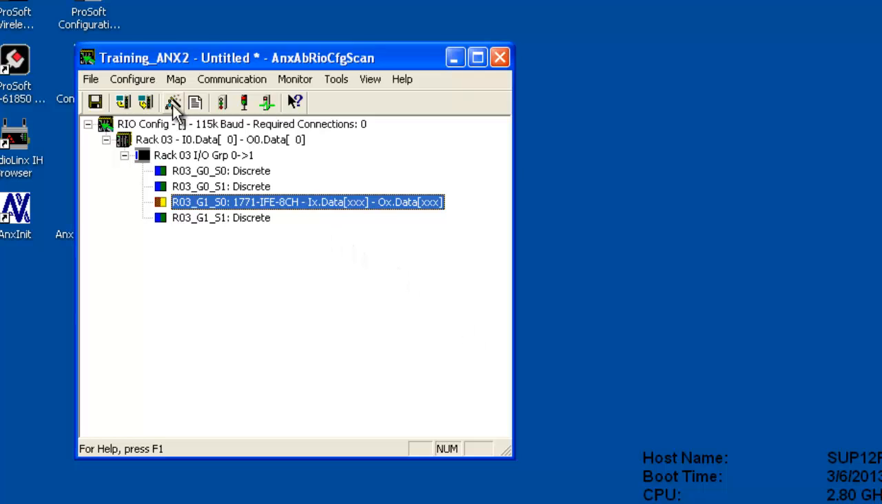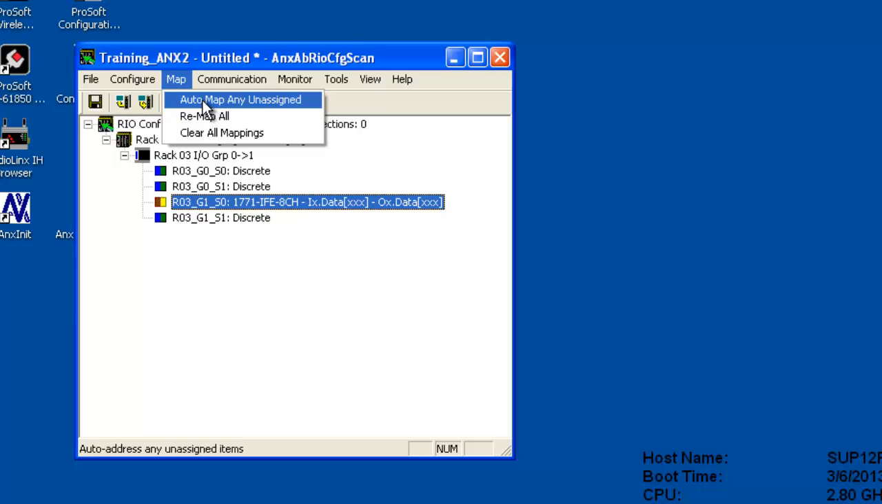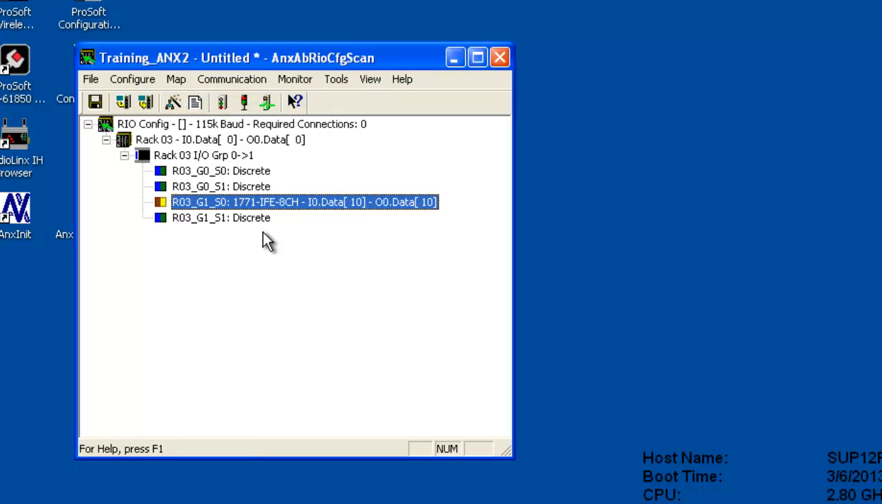Now, its I/O data is unassigned at the moment, so I'll go up to Map and select Auto map any unassigned, and this will automatically map any unassigned I/O to scheduled inputs and outputs in the ControlLogix processor. So I will move on to creating aliases for RSLogix.